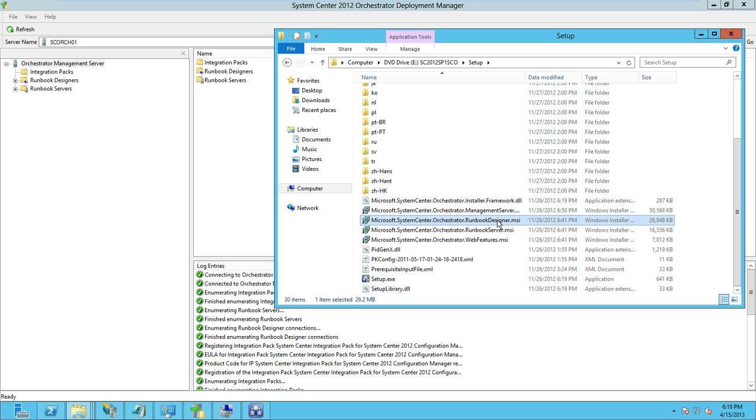I think I already mentioned you need to run the Runbook Designer as administrator, otherwise you'll run into permissions problems that'll very much frustrate you when you're designing your runbooks.